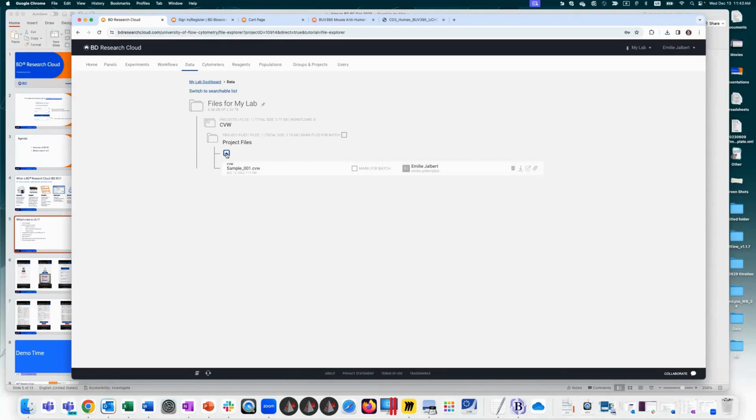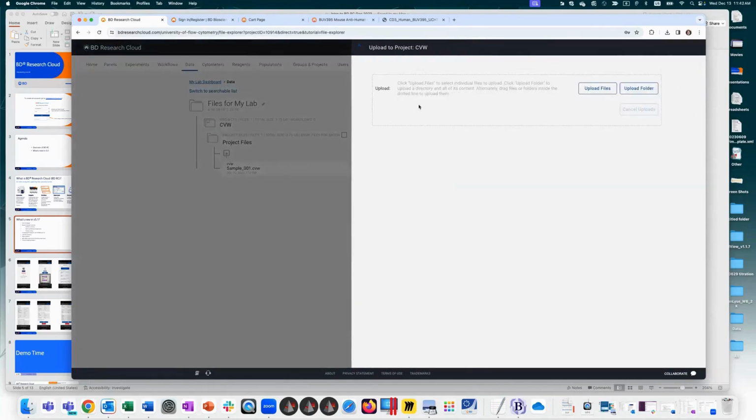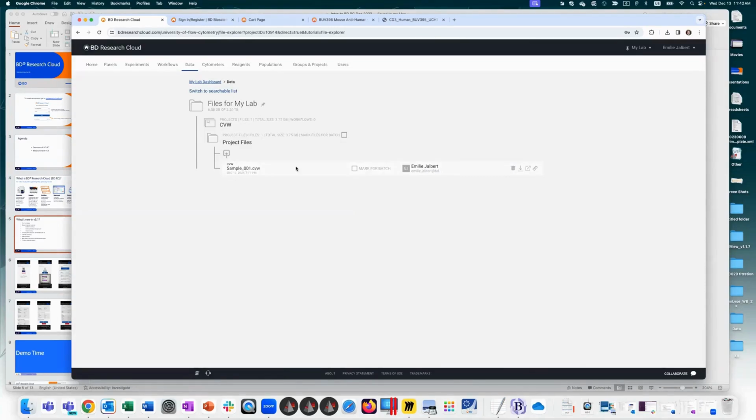Then I would select upload to project, click that, and then you can either drag single files and they'll stay in the root of the project, or if I want to drag in a folder, it'll create a folder with those elements within it. So I would just drag it in here and then it gets uploaded. And if it sees that you're uploading CVW, it'll ask you right away, do you want to extract once we're done uploading? So you can just click yes, and that will happen in the background.